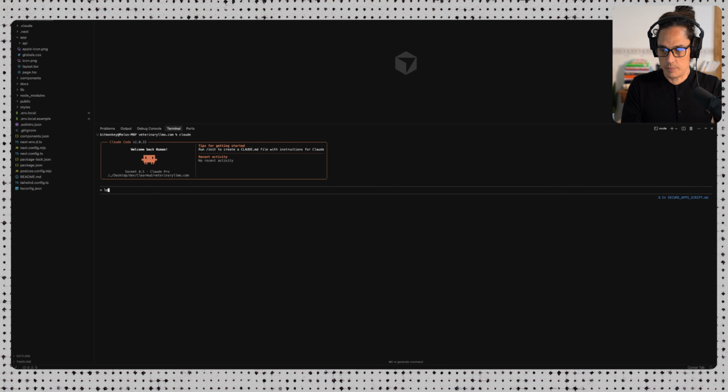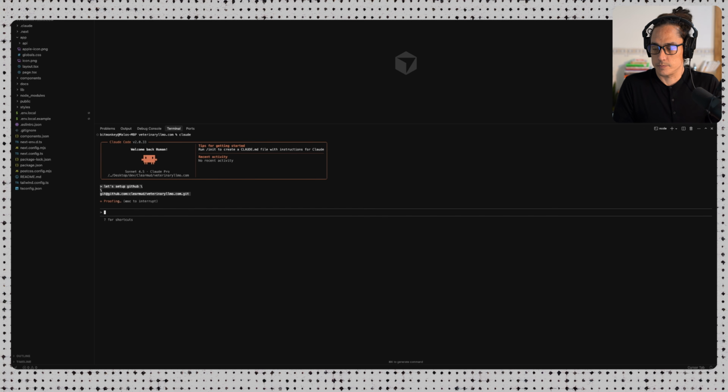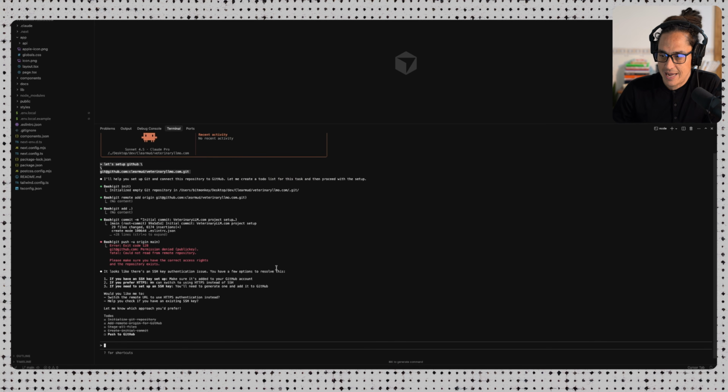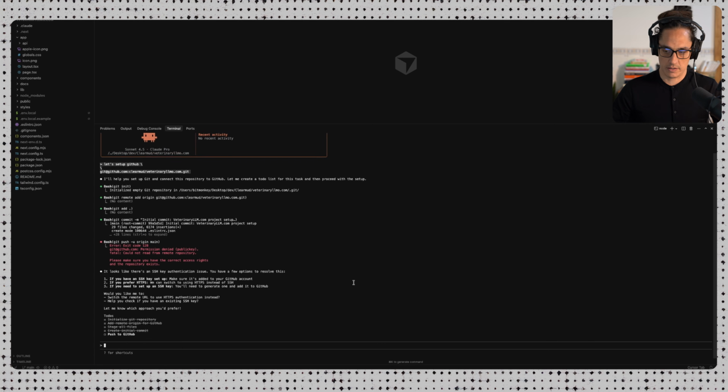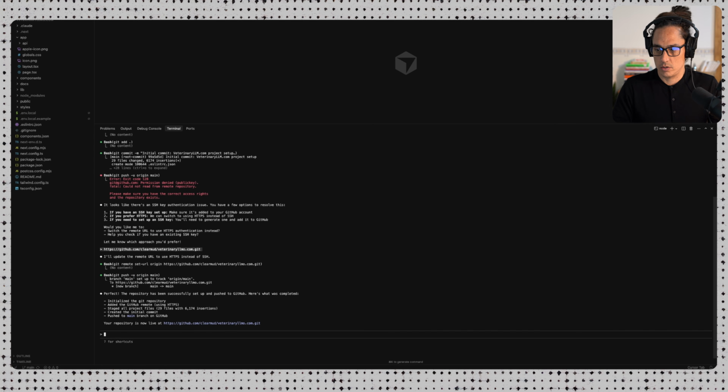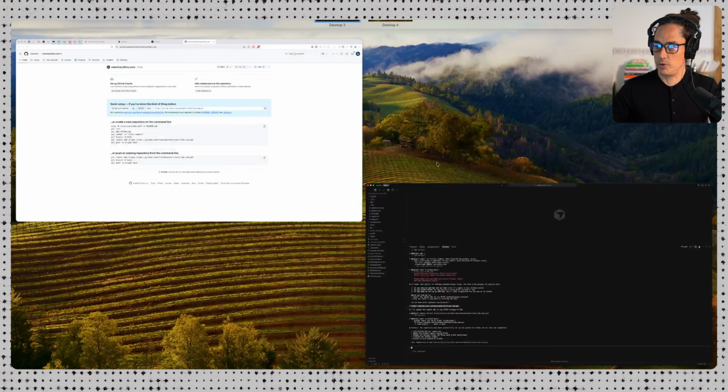All we want to do is type in, let's set up GitHub. And I'm just going to put that on another line. And Claude's going to get to work. All right, so it's letting us know there's an SSH key authentication issue. I'm guessing because it's a private repo. And let's try switching to HTTPS and see if that helps. All right, perfect. It's been successfully pushed.